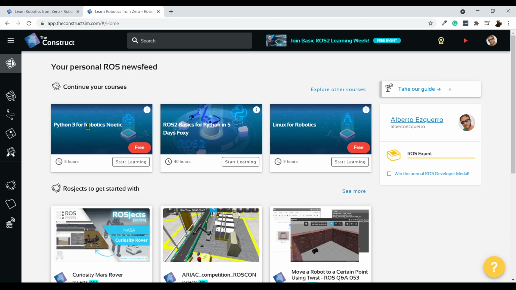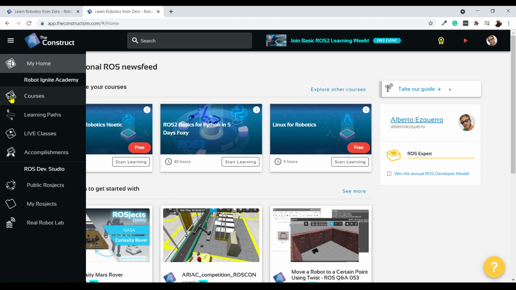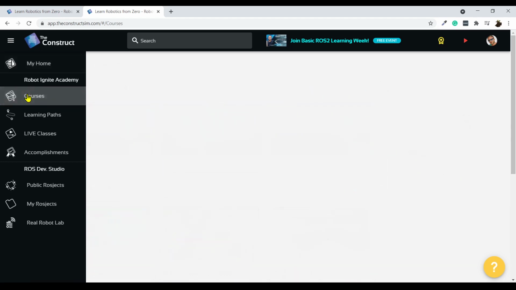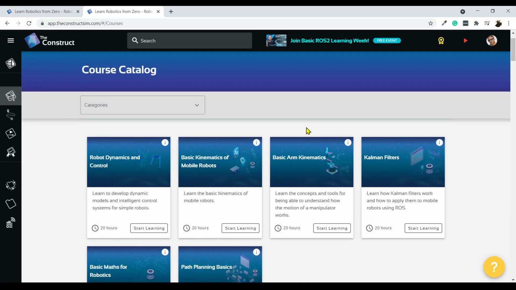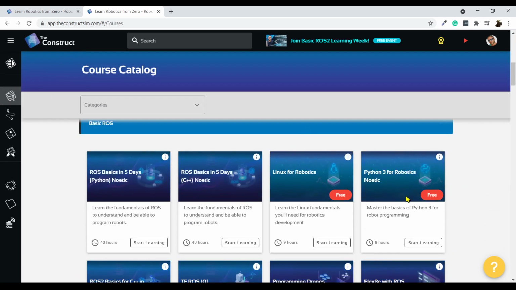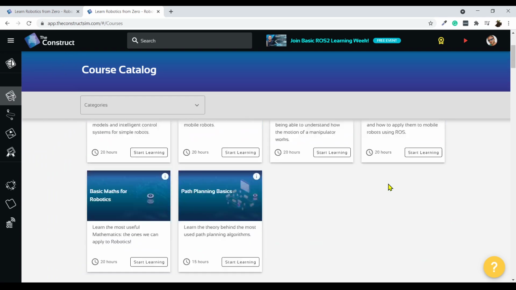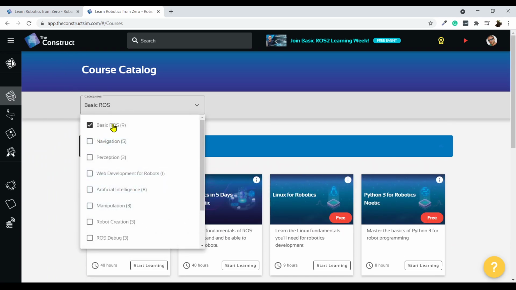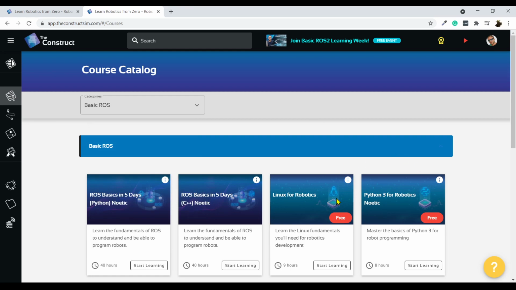All right. So in order to reach this course, you can come here to the courses page in the left menu. You can search it directly here if you want. You are going to find it here. Or you can just filter here for the basic ROS category, and then you're going to find it right here. Yesterday we were doing the Linux for robotics, and today we are going to start with the Python3 for robotics. As you can see, it's free, so you're going to be able to launch it without any issue.